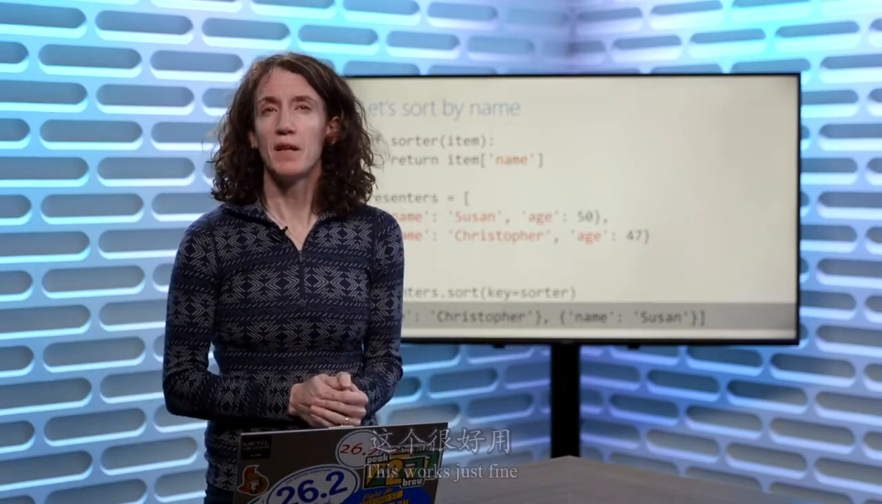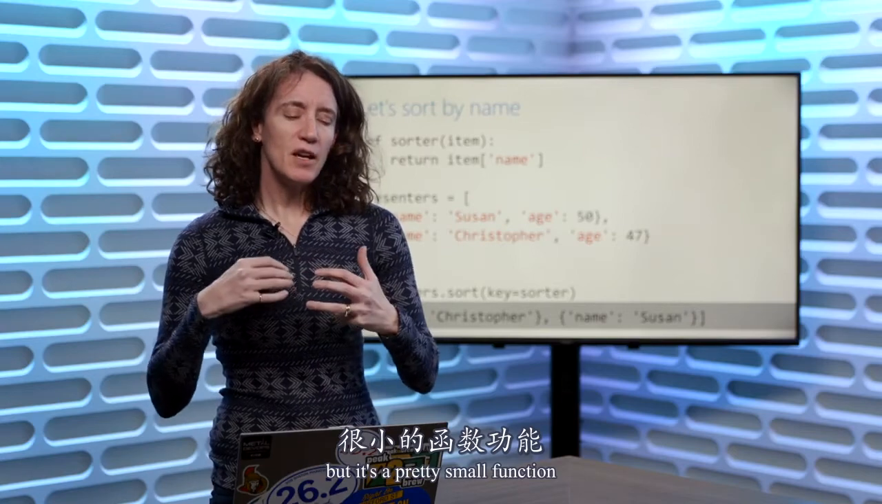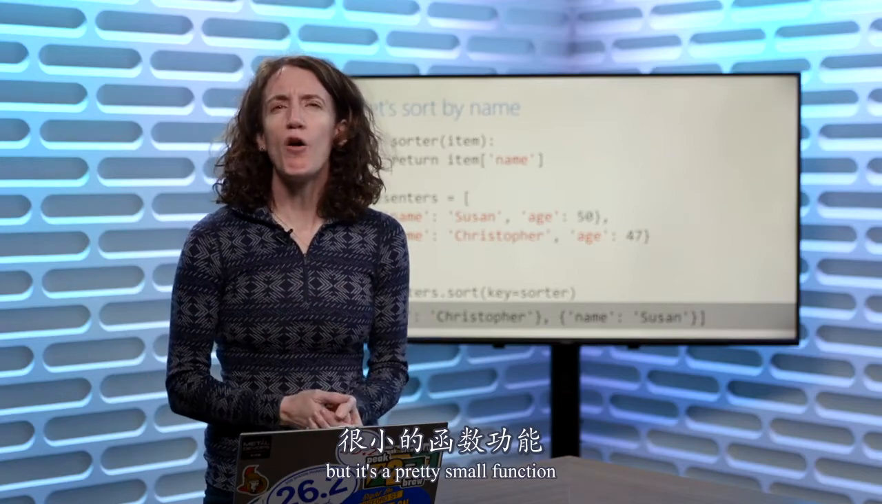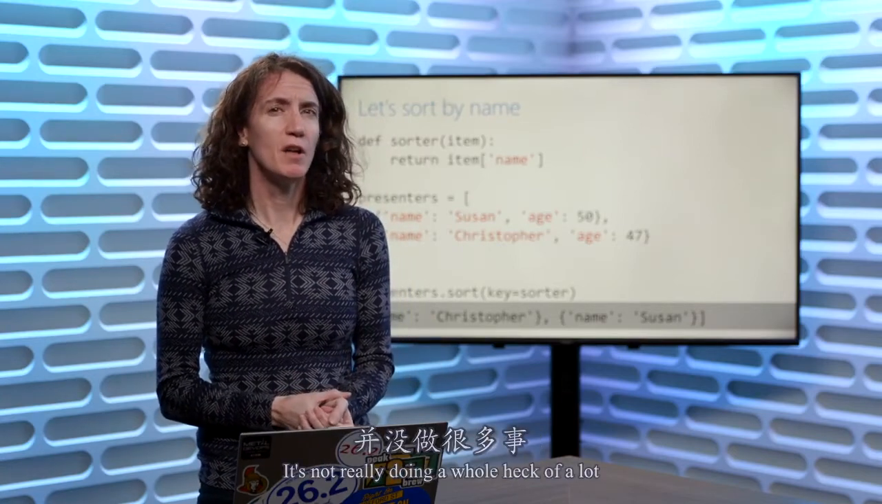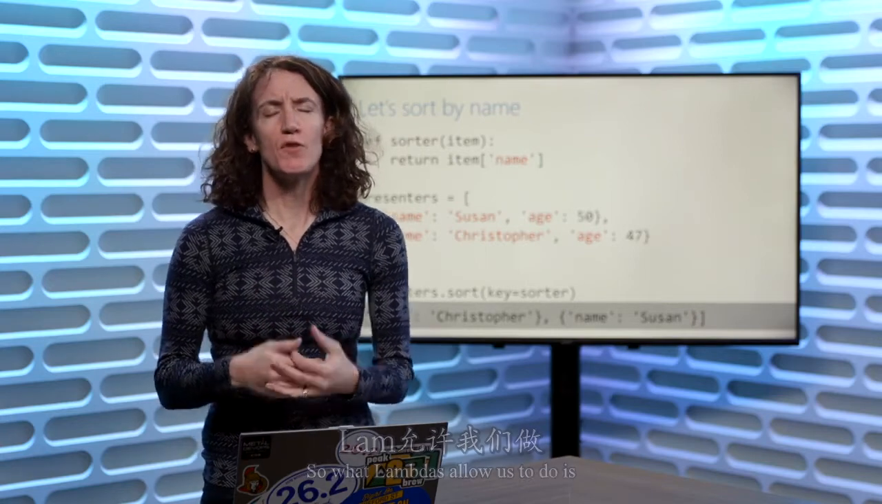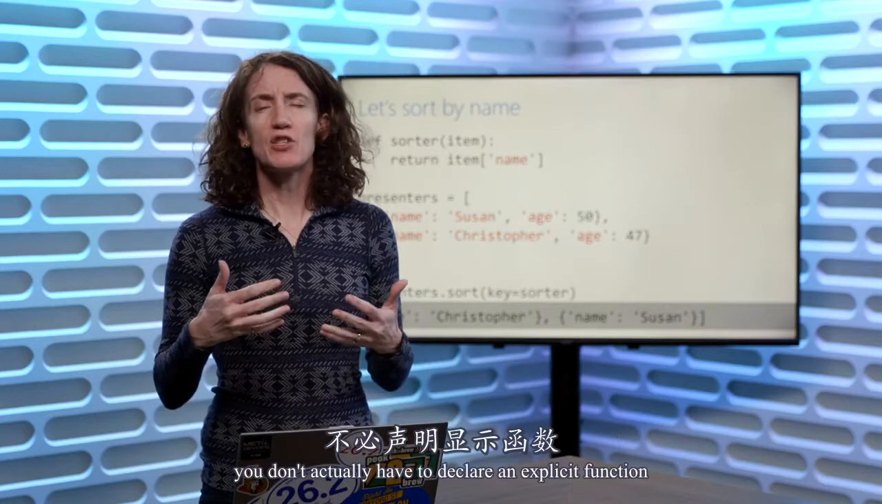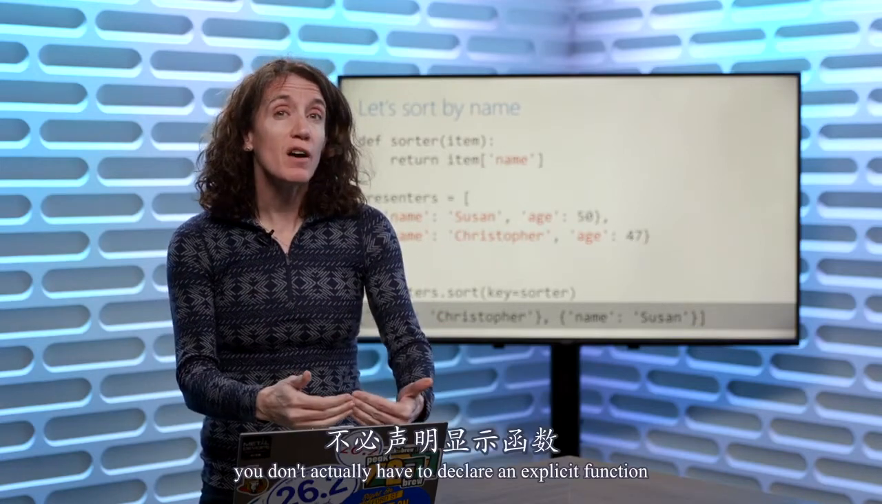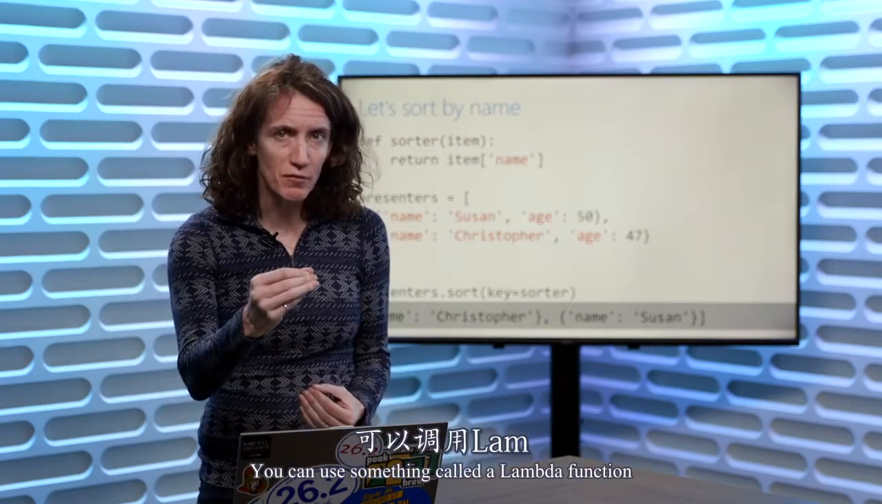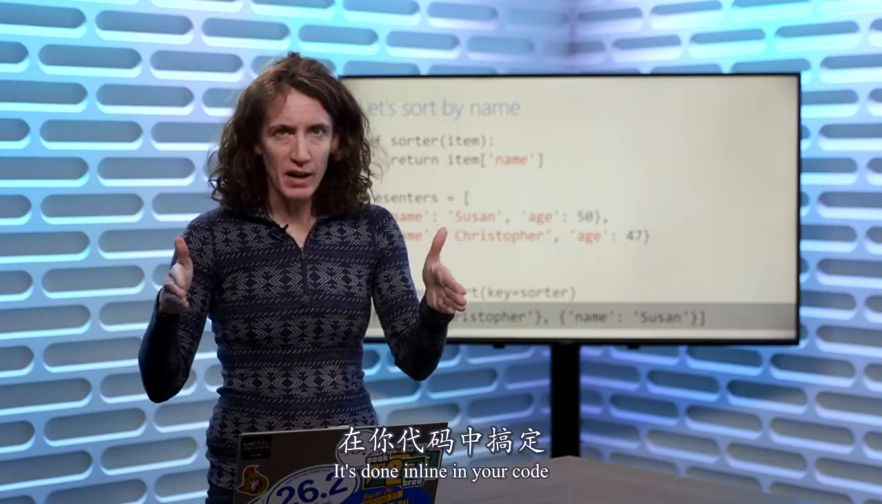So this is pretty neat, and you know what? This works just fine. But it's a pretty small function. It's not really doing a whole heck of a lot. So what lambdas allow us to do is, if you've got a function like this, it's just a single line of code, you don't actually have to declare an explicit function. You can use something called a lambda function, and it's done sort of inline in your code.